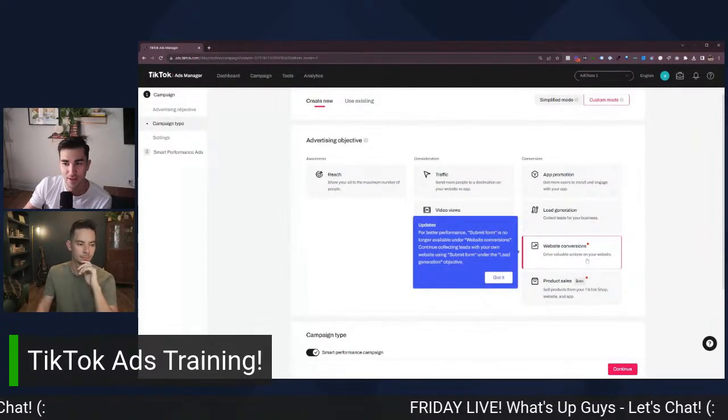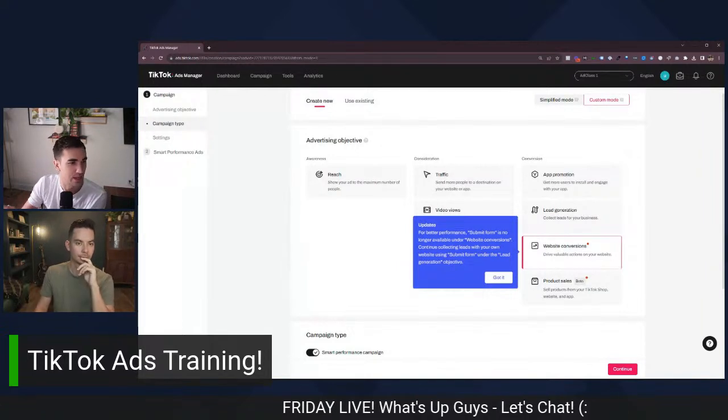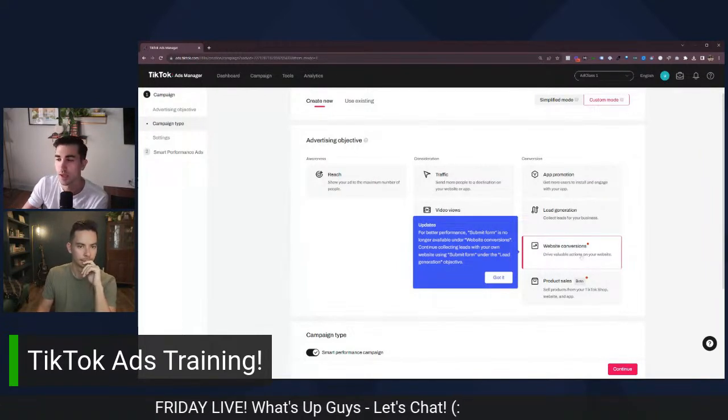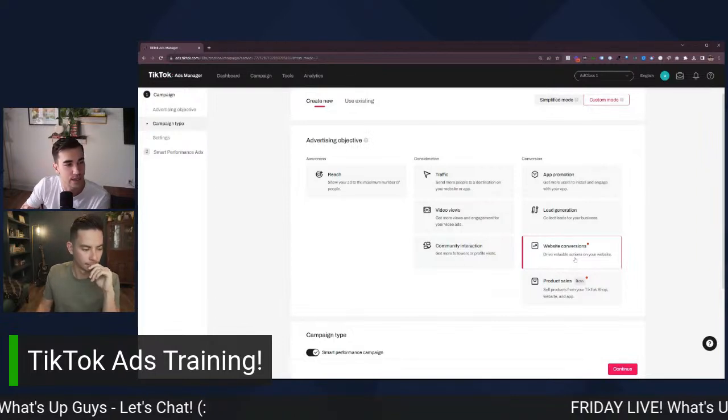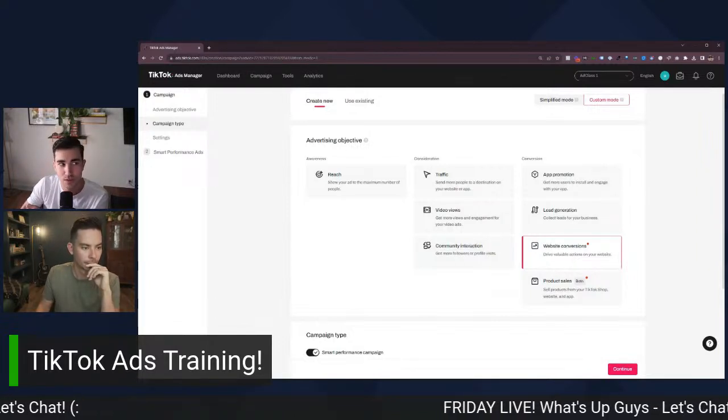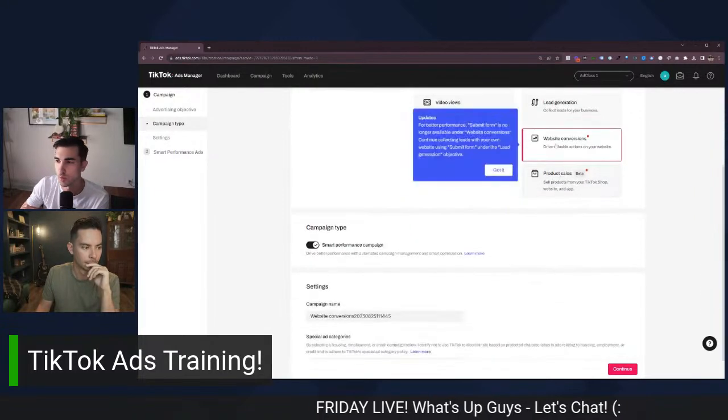Now, you have to have the pixel installed on your website and your events set up for this to work. But this is going to give you the most valuable people seeing and clicking your ads, right? The people who are most likely to actually convert. So we're going to do website conversions.